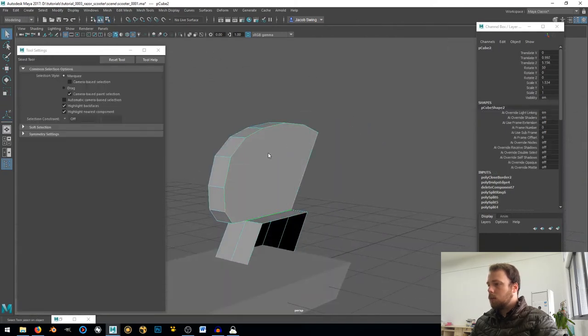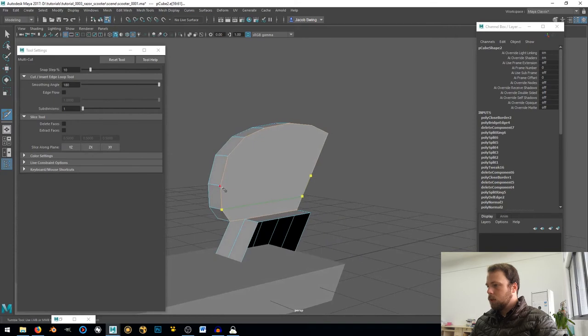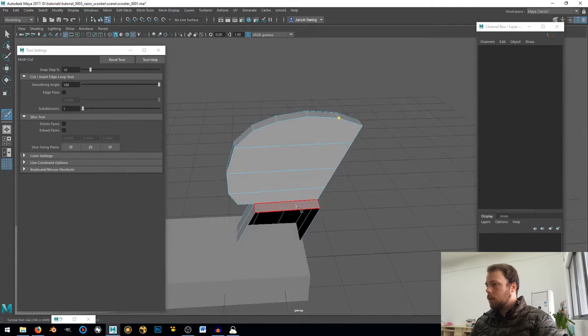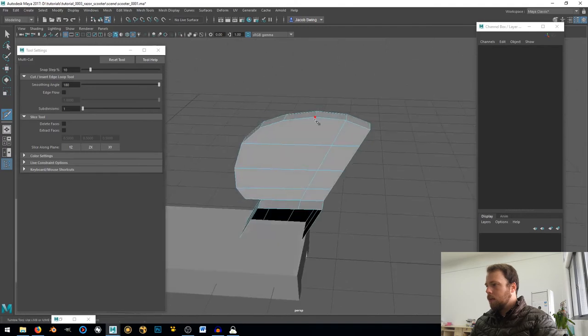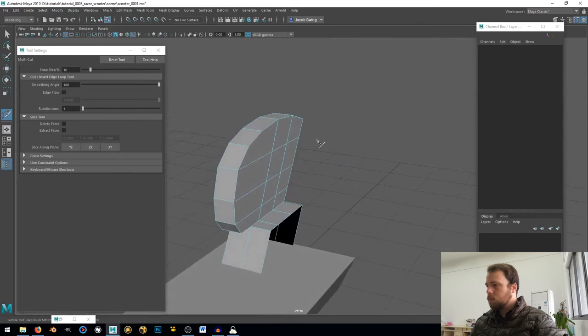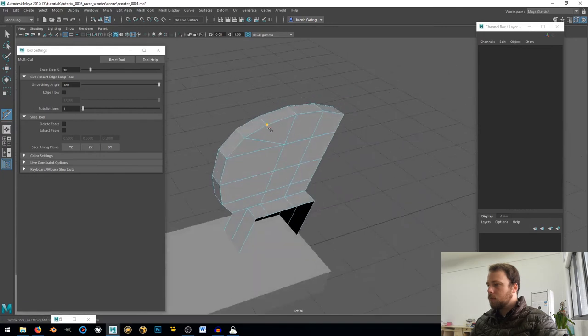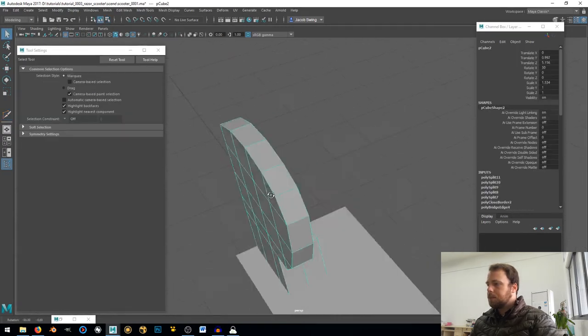So this one, we go to multi-cut tool, just cut all the way up. And now that that's done, we can take these, we can cut all the way down. And this one I'm just gonna toss in there, this one too. Alright, because that's on the inside, we won't really see that.